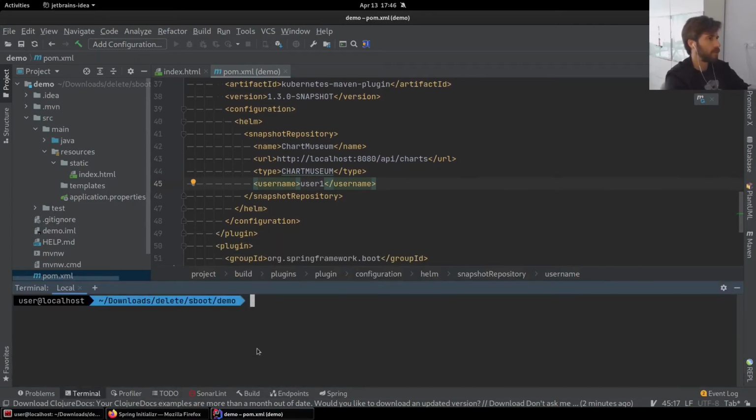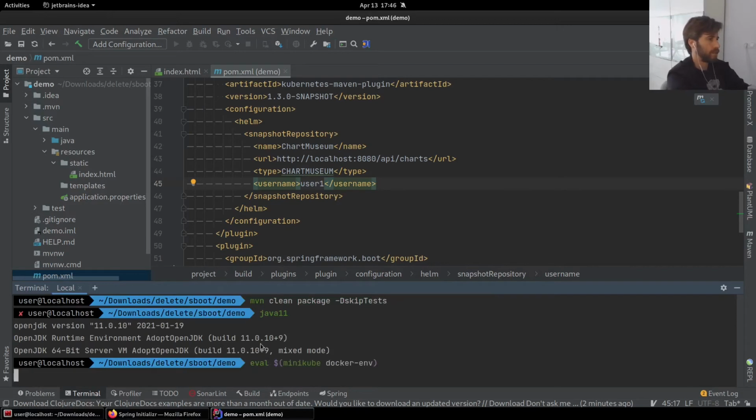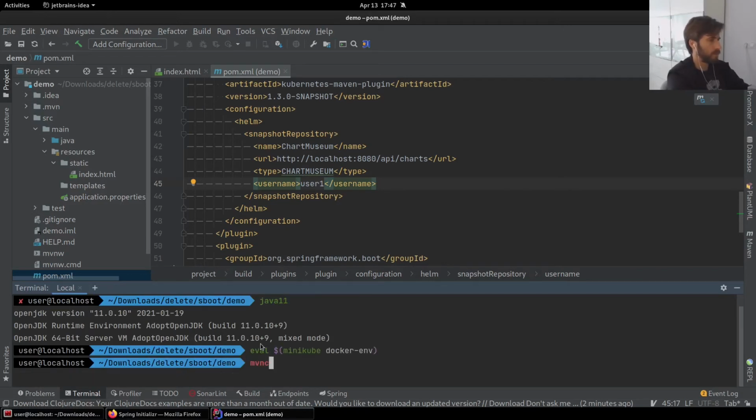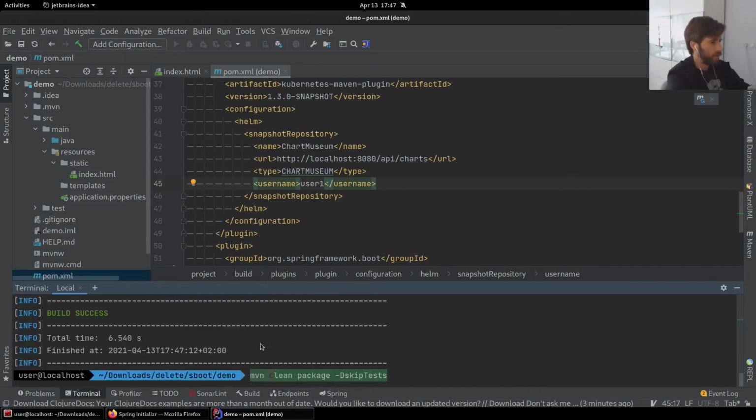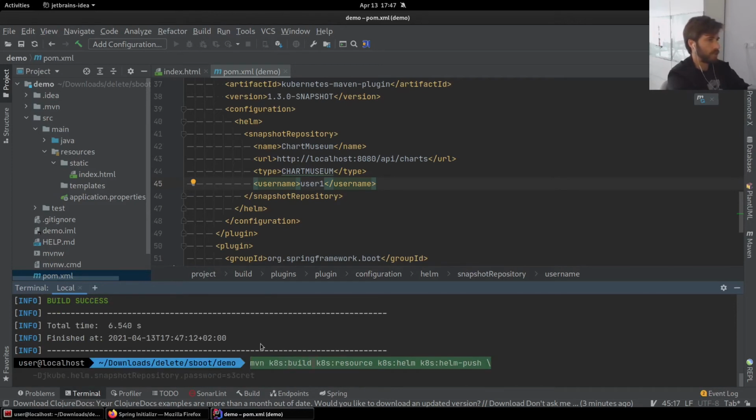As you can see, it's really simple. And now I'm going to, as usual, compile the project. Well, let me set my environment first. Okay, and I'm going to compile the project. Okay, so now I'm going to, as usual, generate the container image, the YAML resources, the configuration manifests, the Helm charts, and the new goal, the Helm push.